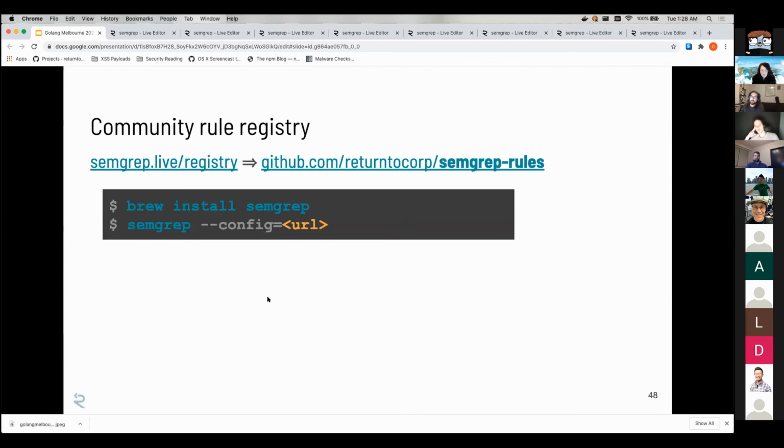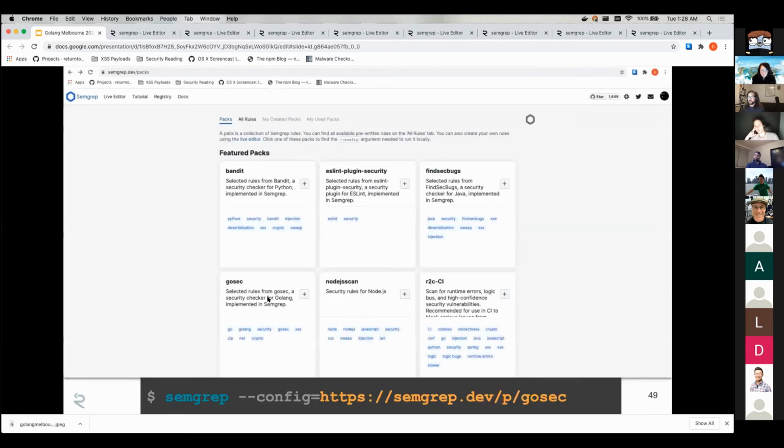Consuming rules from the registry is really, really easy. All you do is install Semgrep, and then you point it at a URL, and you get those rules. As an example, if you wanted to run the selected rules from Gosec that we have, all you have to do is point it at this URL, the Gosec pack of rules. We've grouped them into packs as well.